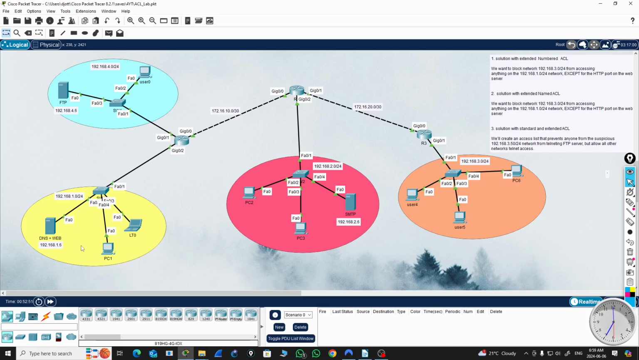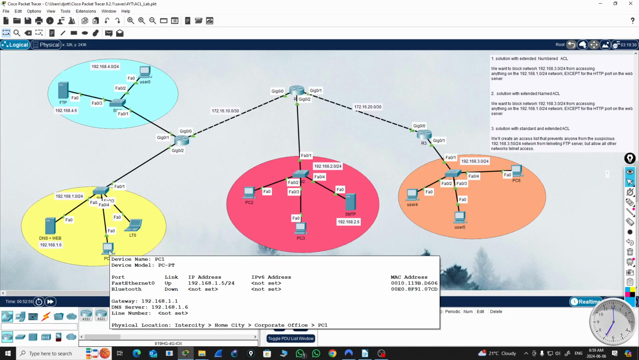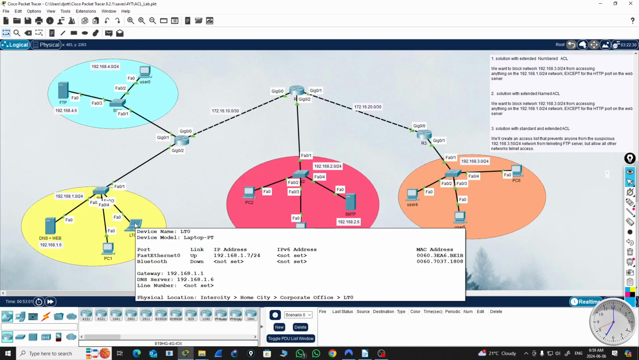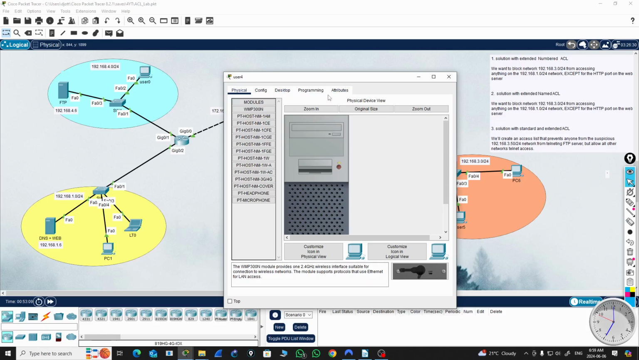Okay, so before then, let's check what the IP of this PC1 is. The IP of this one is 192.168.1.5. Then the laptop is 192.168.1.7, and this is 1.6 here, the IP is there. So let's go into this PC4 and try to see if we can ping that one. Let's try to see if we can ping PC1.